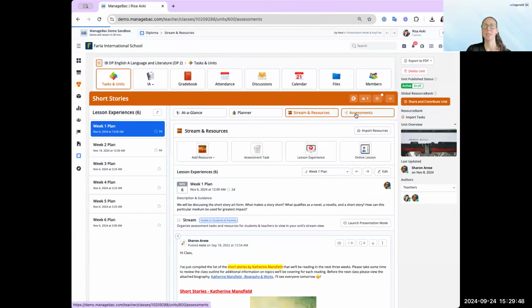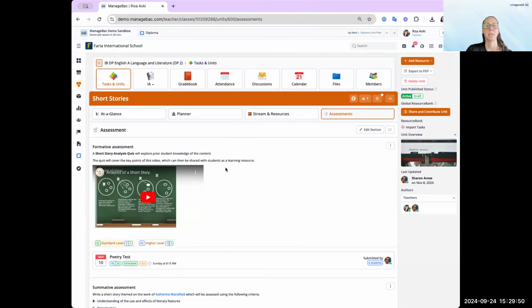Okay. Lastly, you have the assessment section where you will see any tasks that have been linked to this unit. Okay. In here as well, you can add further resources for the class, but you're also able to export the unit as PDF. Again, you have the option to set the status of the unit as active or draft. And you can also see who has last updated this unit. You have this information on the right panel. Okay.